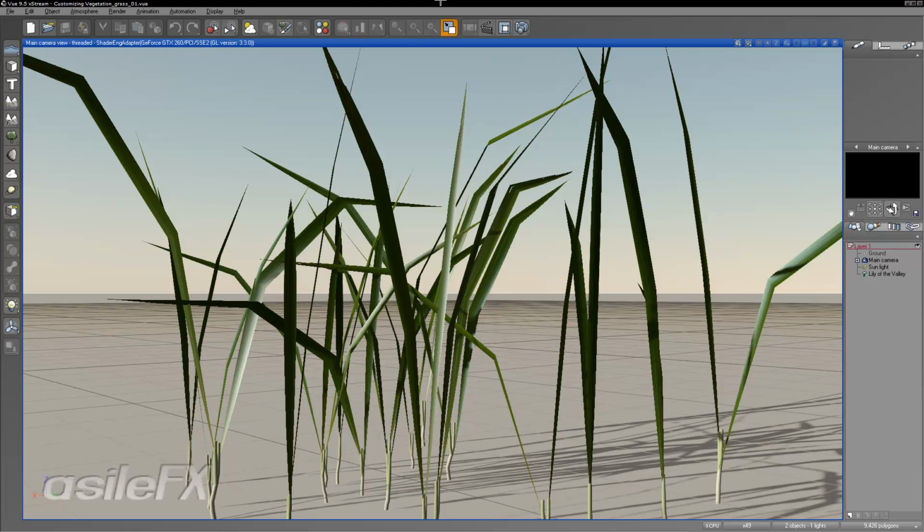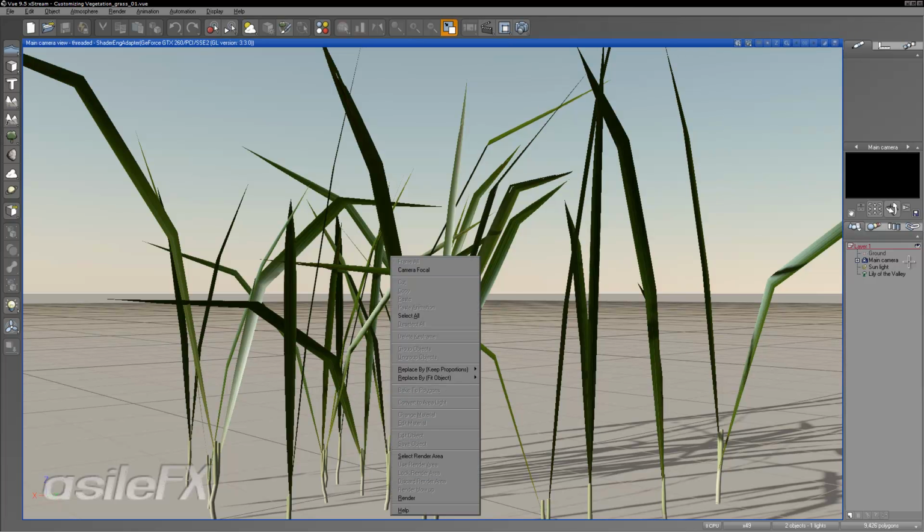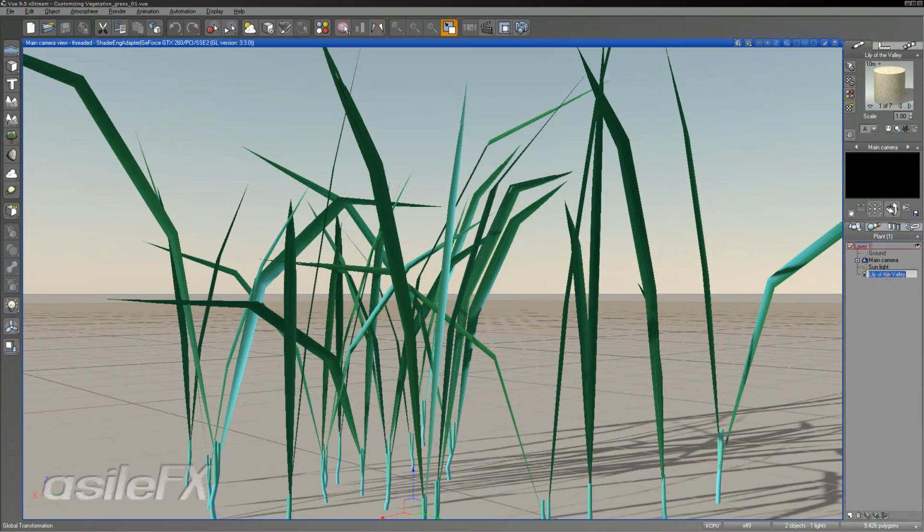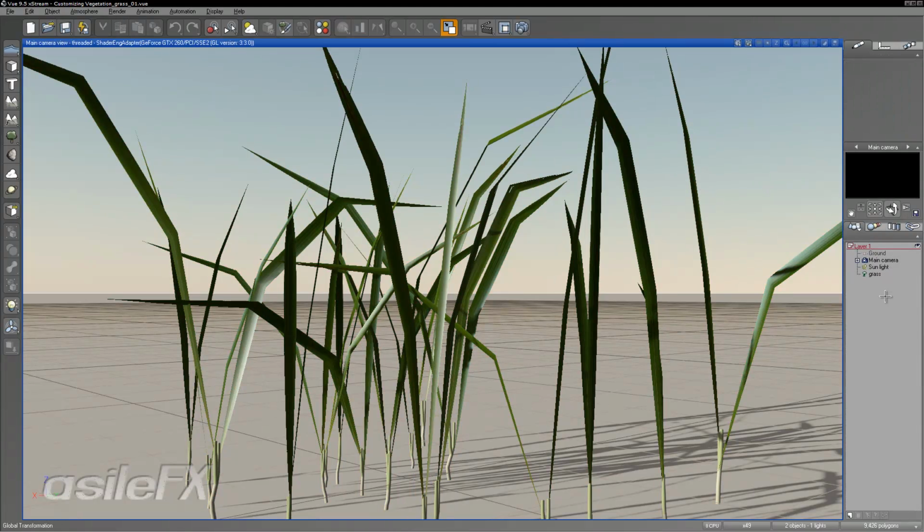So I have our scene loaded back in, and we have our Lily of the Valley. What I'm going to do is go ahead and rename this, just call it Grass for now. And we'll come up with a more specific naming later.